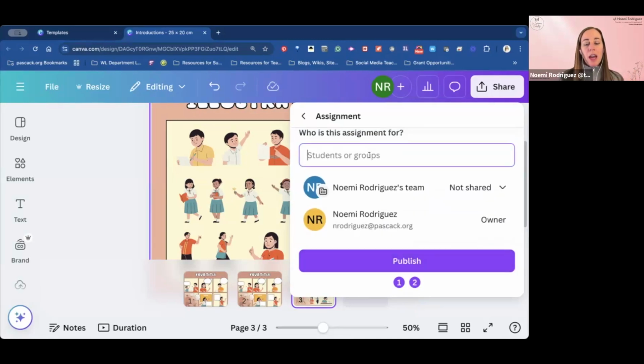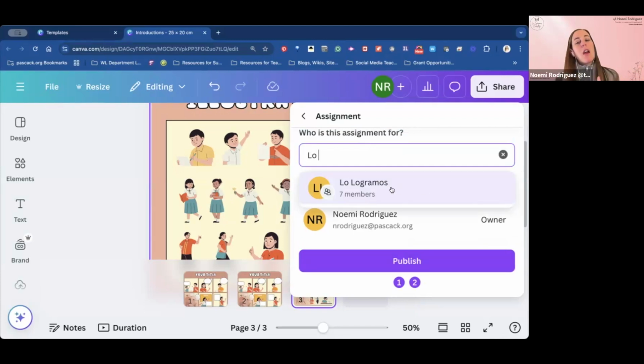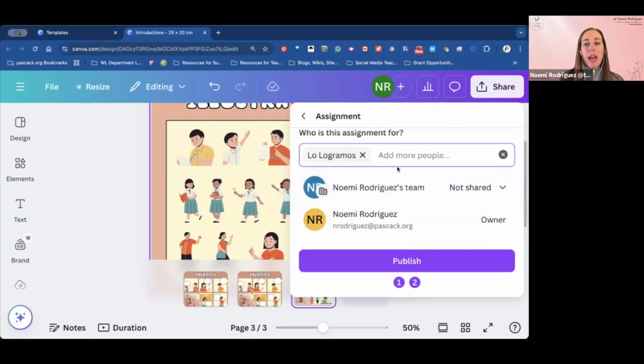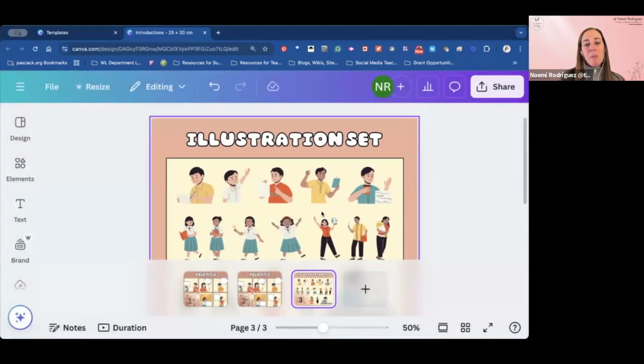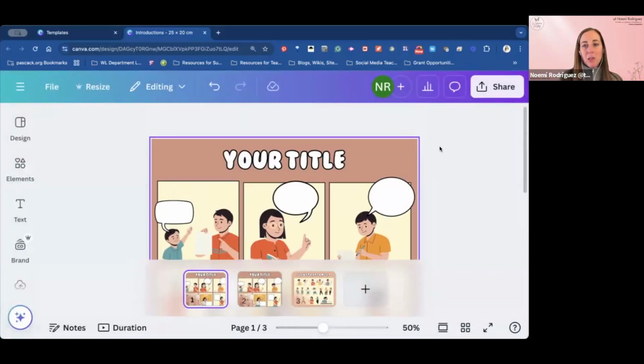Now I can go ahead, and because I created that group, lologramos, right, and I have 7 members, I just start to type in the name of the group that I want this to be assigned to, and I hit that this assignment is for lologramos. And then once I hit publish, what should happen, right, is that all of the students, all 7 that are now part of this group, should get a notification that they have this new assignment to be done. I'm going to hit continue editing just so you can see.